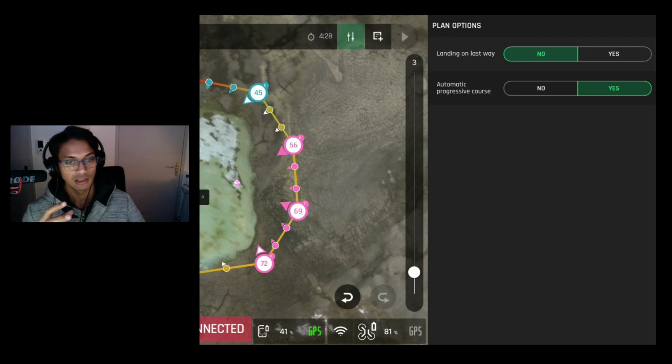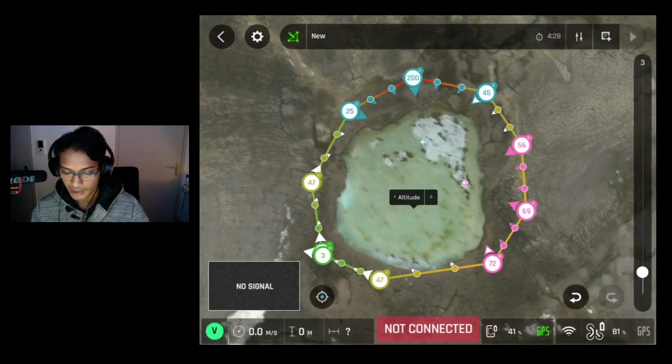So it's really important that you take off from an empty space, where if the drone comes back and hovers, it's a clear area for it to do an unassisted landing, where it just lands by itself when the battery reaches 2%. So those are the extra options you have there.